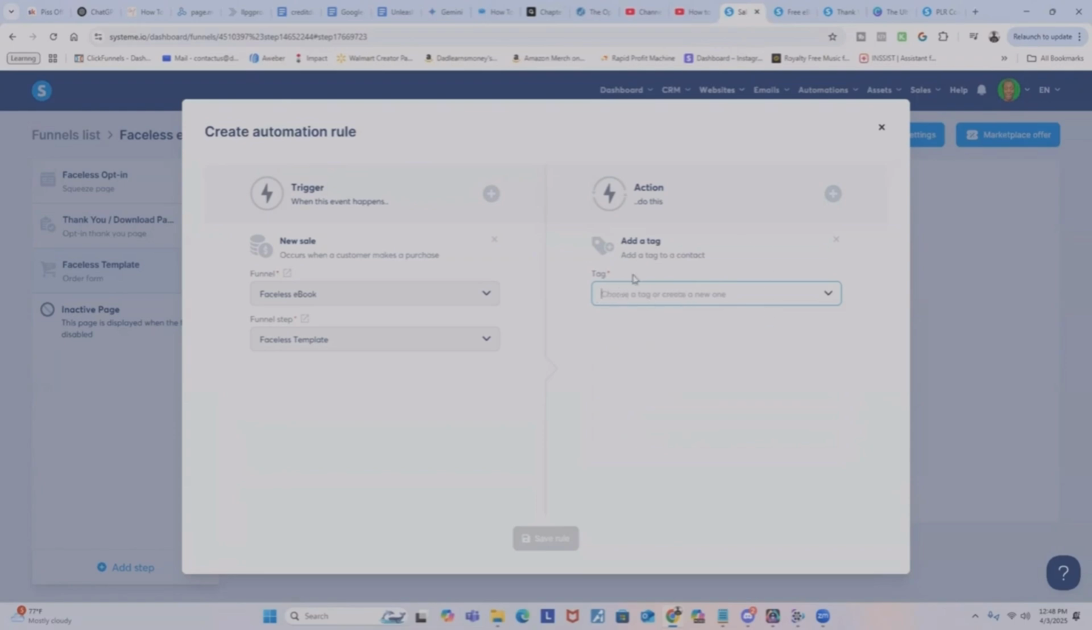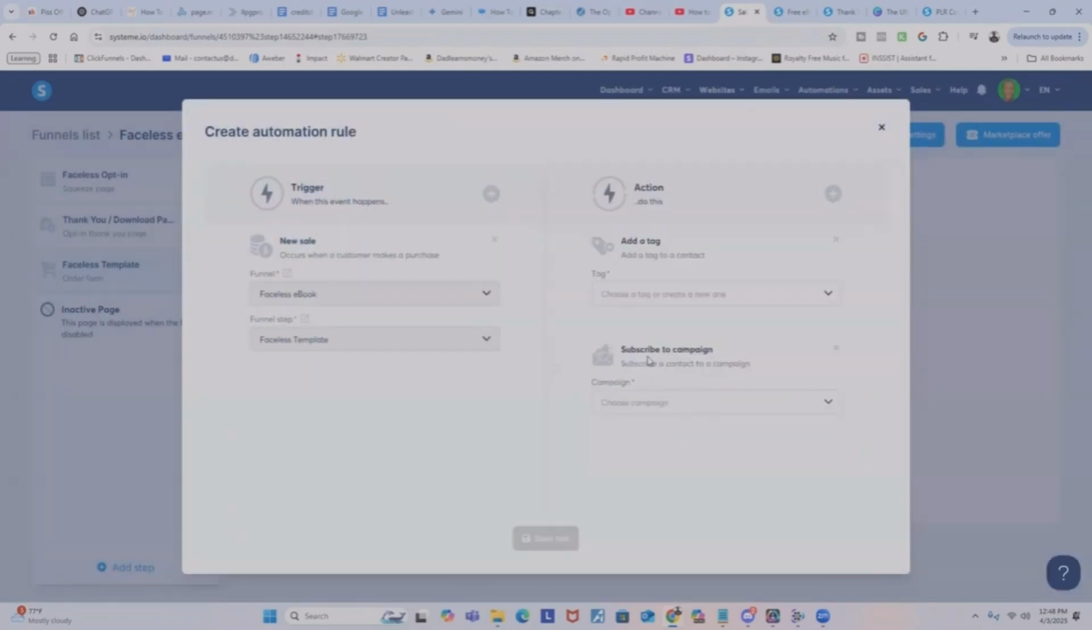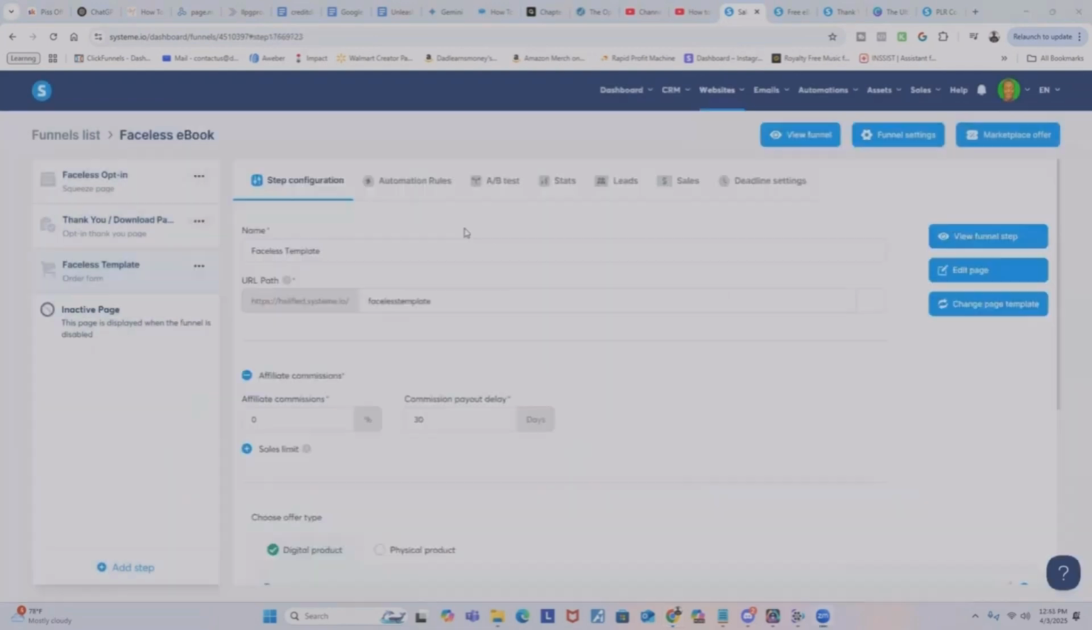And then when they get tagged after they purchase, what you want to do is you also want to subscribe them to that email campaign. So you would say subscribe to an email campaign. That email campaign is going to deliver the actual template. So they'll be able to get it two ways: on the thank you page, but if anything happens and they didn't go to the thank you page, or they forgot about it and something came up, they're going to get that email in their inbox. And just like that, guys, it's very simple.